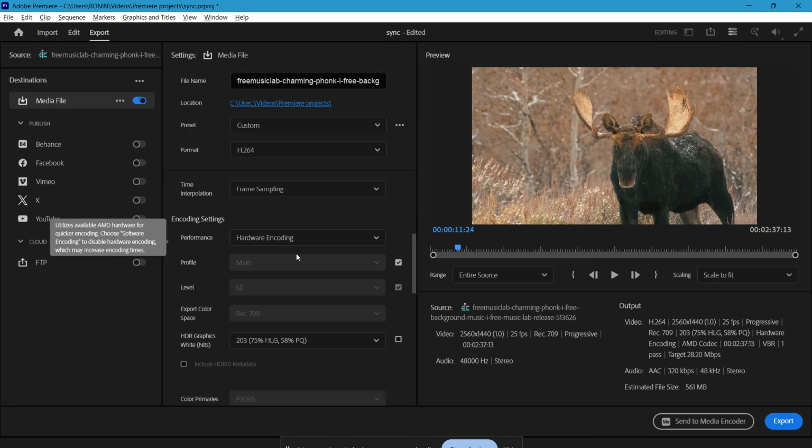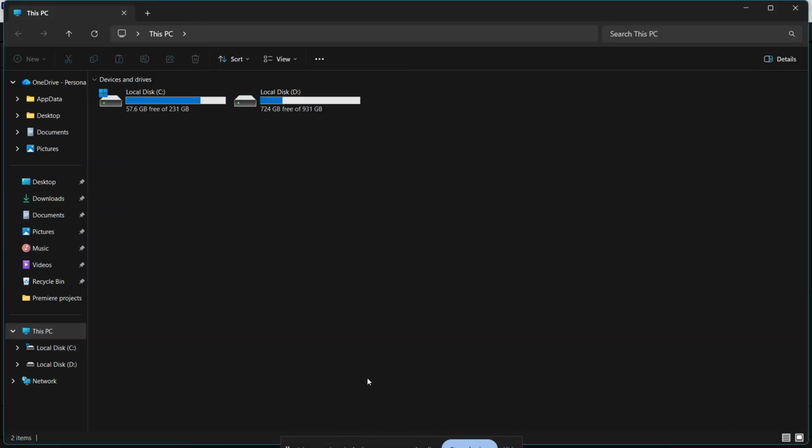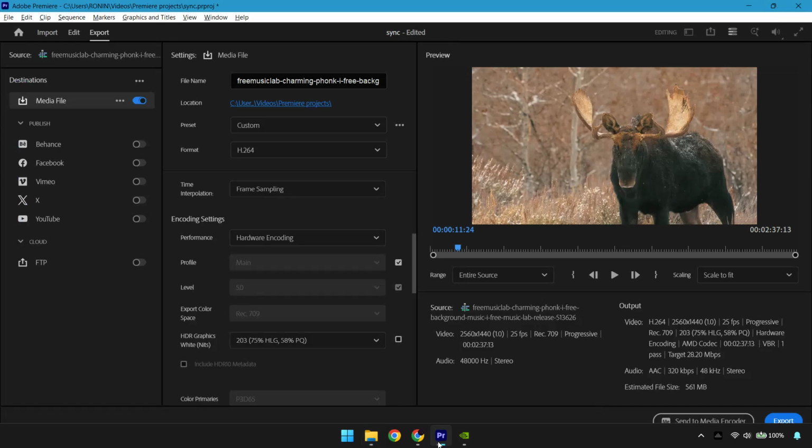Another important thing to check is your storage space. Premiere Pro needs enough room not just for the final exported file, but also for temporary files and cache data during the export process. If your drive is nearly full, that can easily trigger export errors like error code 5. Make sure the destination drive has plenty of free space, and if possible, move your media cache or export location to a drive with more available storage. It's a small step, but low disk space is a very common hidden cause of export failures.